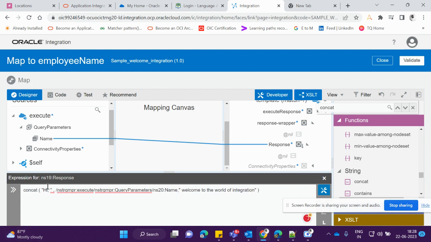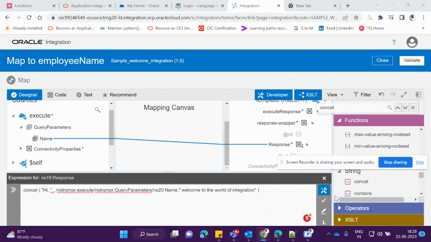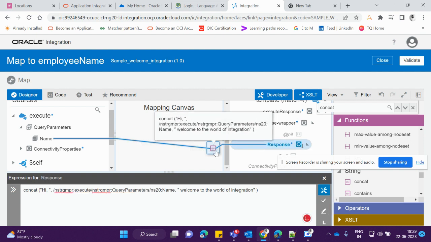First of all, this is a concat operation. I'm adding three variables, meaning three pieces of data. First of all, hard coding hi and a comma inside the double quotes, and I drag and drop the input parameter name, and after that a comma inside the double quotes with hard coded data, welcome to the world of integrations. Okay, so just click on this tick button. So it is mapped and the function is created.